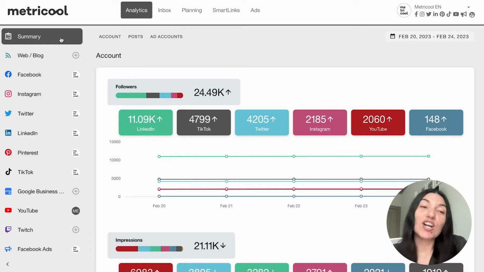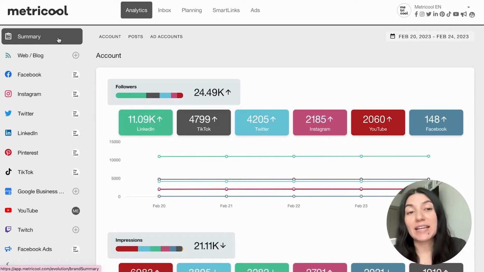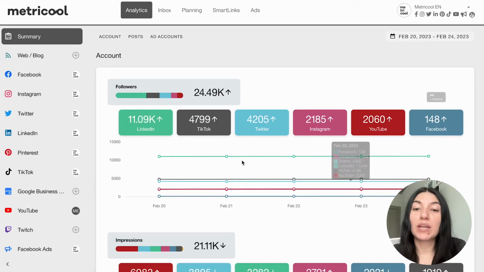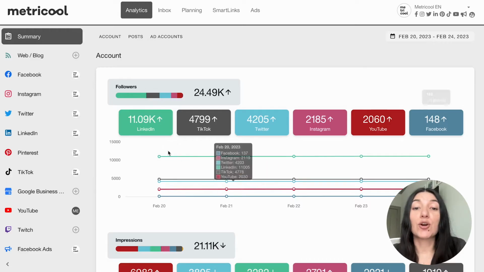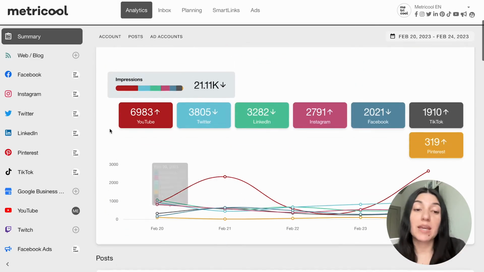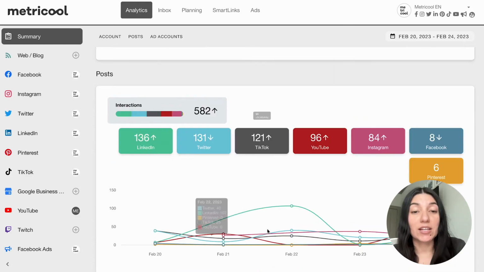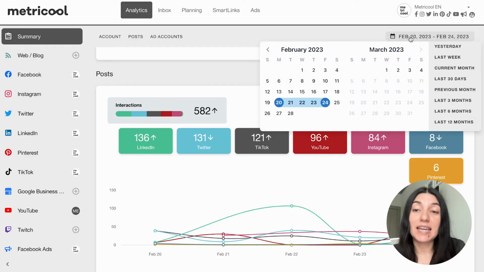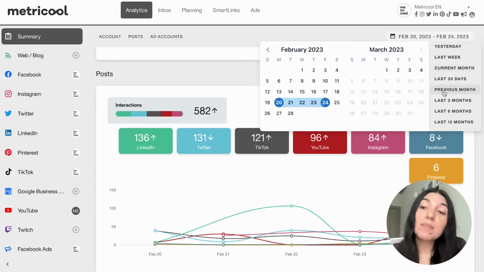So I like to start with the summary page in the Analytics section. The summary page is really nice because it shows all of your connected accounts and puts it all in one location for you to track your metrics. For example, here you can see followers across all of your connected platforms, impressions, interactions. You can also toggle the dates so that you can see, maybe, the last month, the previous month, the last 3 months, the last 6 months.